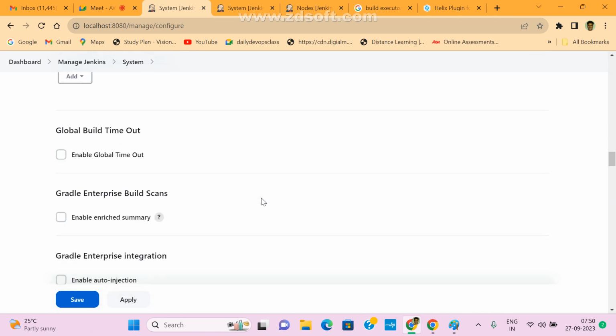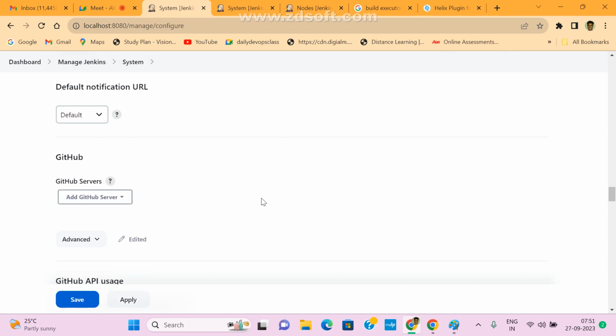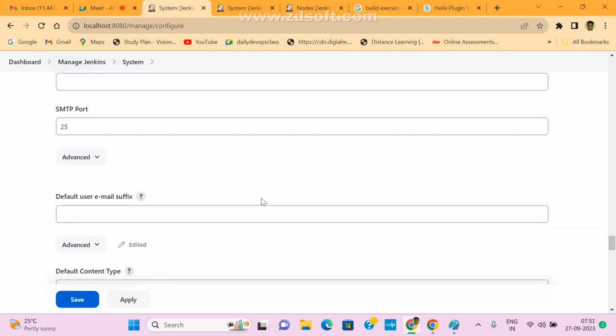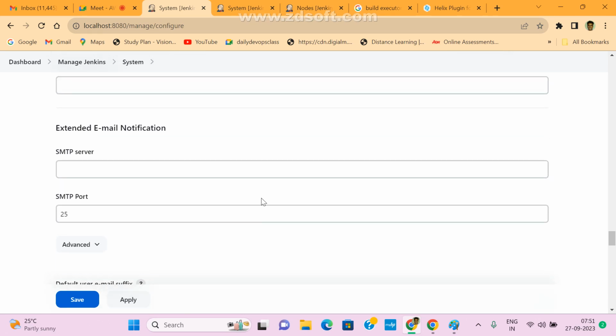Mostly we use this section, and apart from this, if we have any server configuration, we can configure emails also. Right now emails won't work. In real time, email configuration is very simple. If you ask network people, they will give the SMTP server name and SMTP port number. With that information we can easily configure email. But Gmail and all, right now it won't work.